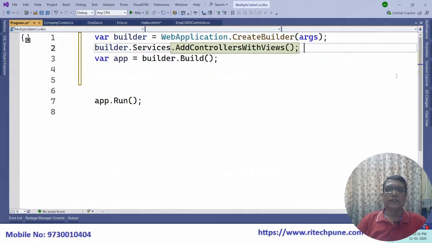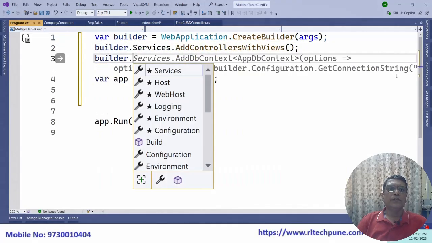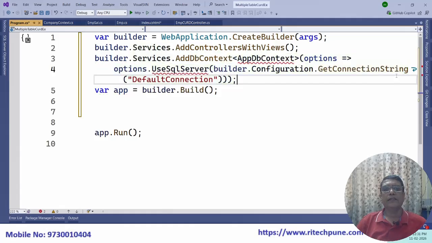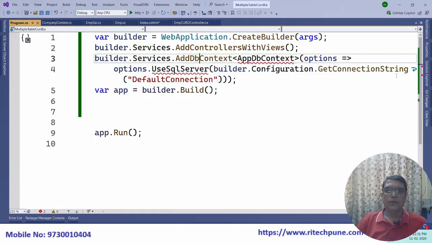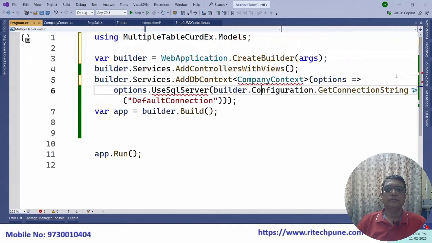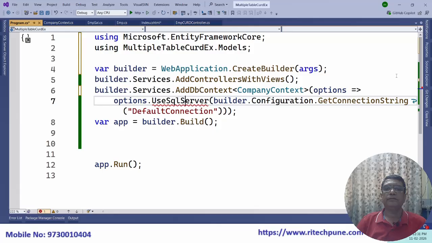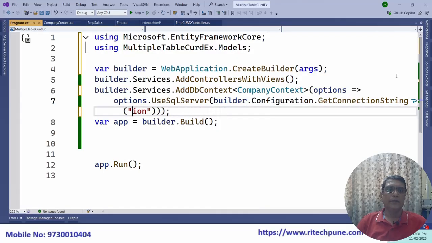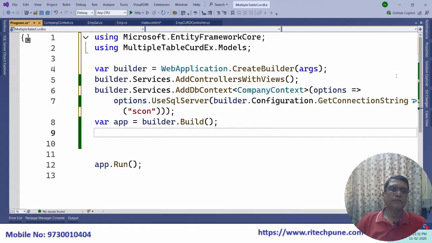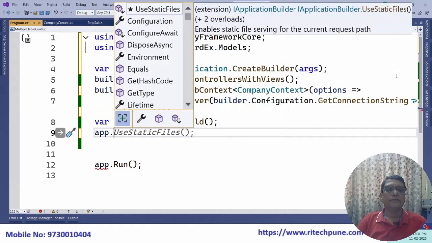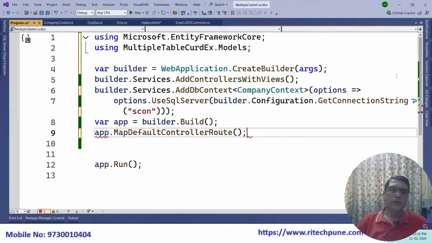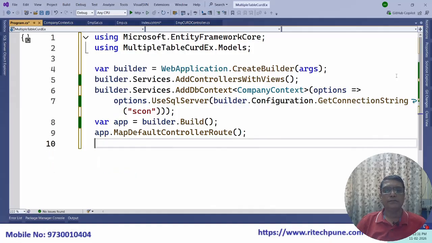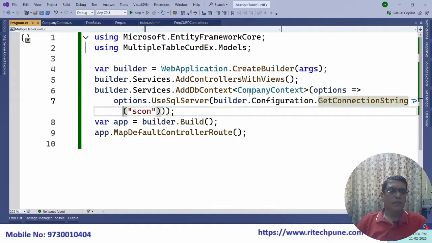So builder dot services dot add controllers with view. Builder dot services dot add db context. So here we'll say company context. Use SQL Server and connection string name is com. Now app dot map default controller route. Now I'll do the migration here.